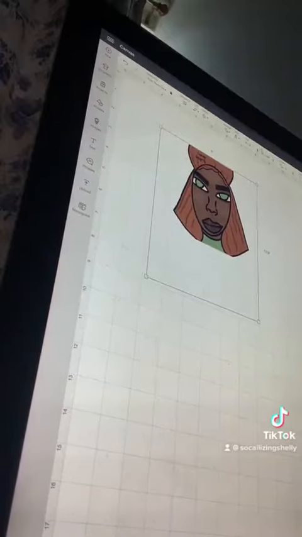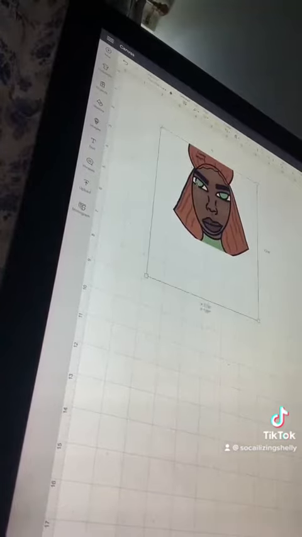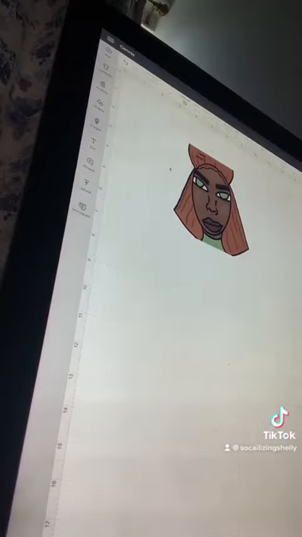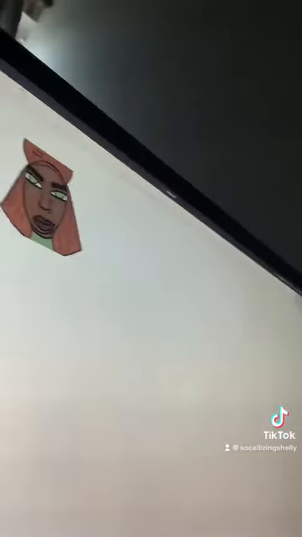This video is going to show you how to remove the grid from behind your design in Cricut Design Space. Okay, so what you're going to do is pull up your design, go to the upper left corner, look for that little empty box, click it, and it's going to remove the grid.